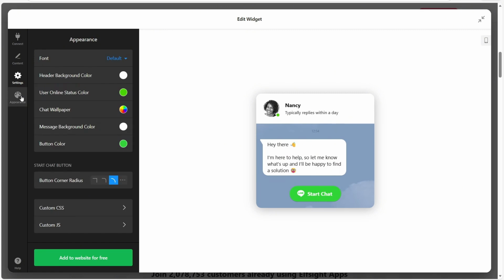And on the appearance section, this is where you can change the font of the widget, as well as the color of the header background, user online status, chat wallpaper, message background color, as well as the button color. Below on the start chat button, you can also change the corner radius. You can choose from a square corner, a rounded corner, as well as a circular corner.